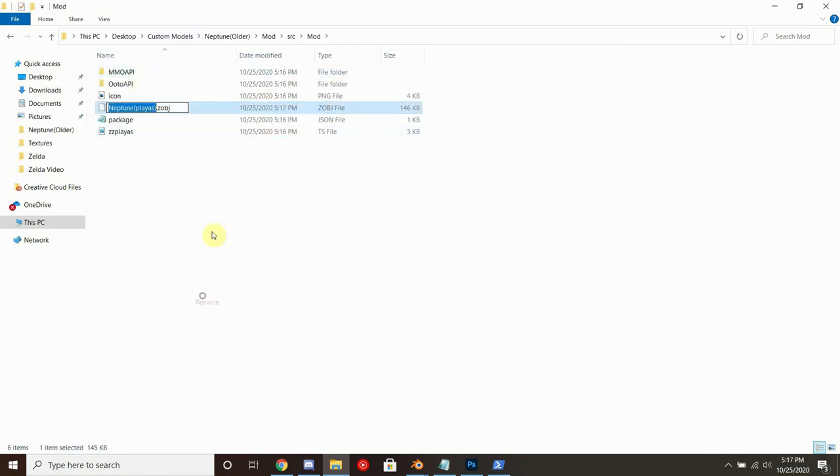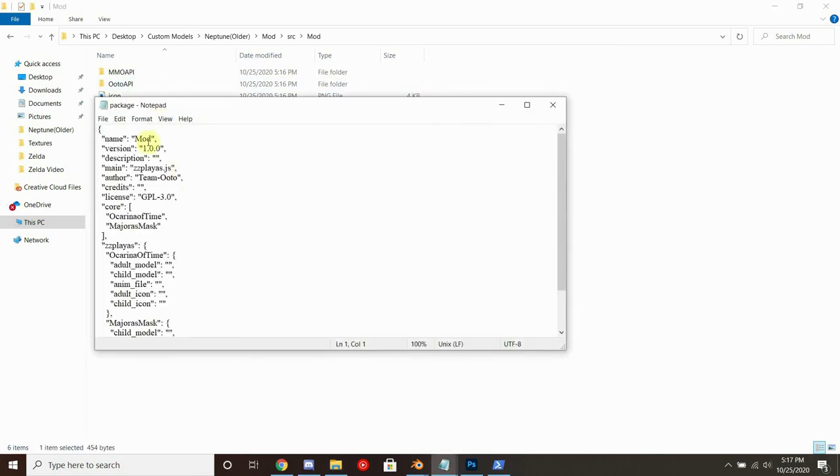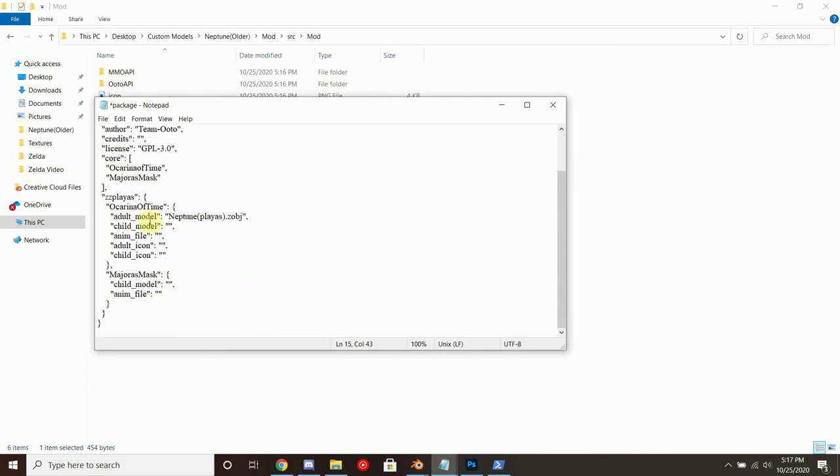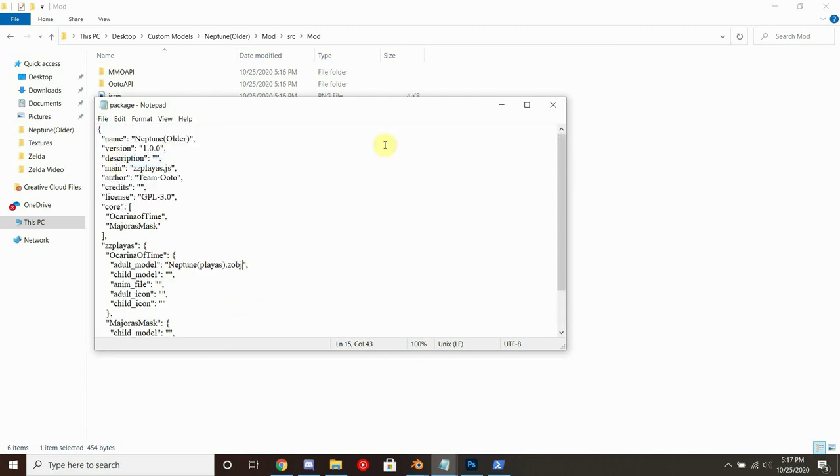Copy the entire name of our ZOBJ, and then open package.json on just a notepad. This is the name that will show up on the Modloader screen. Down here we can go and paste in our ZOBJ file name. Save the file and close it.